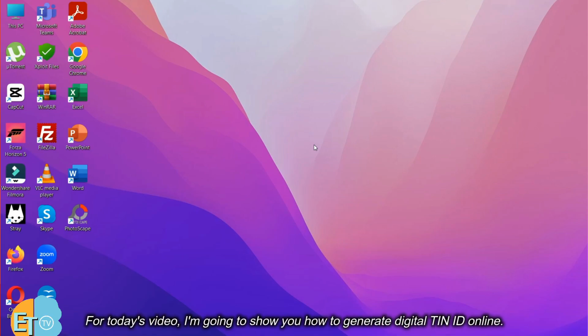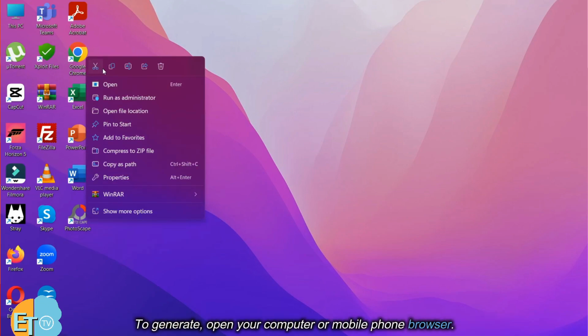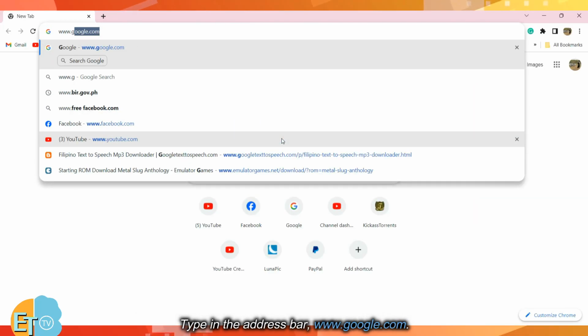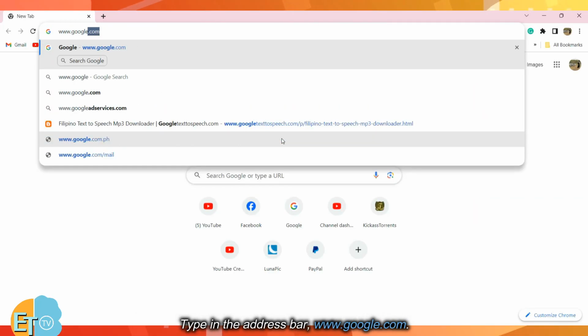For today's video, I'm going to show you how to generate digital TIN ID online. To generate, open your computer or mobile phone browser. Type in the address bar, www.google.com.